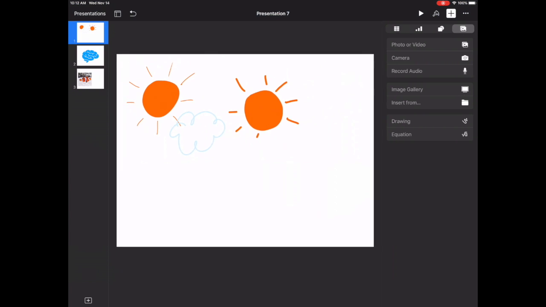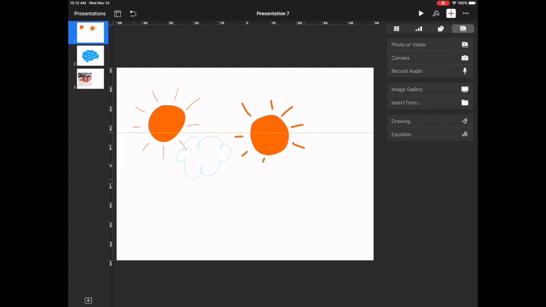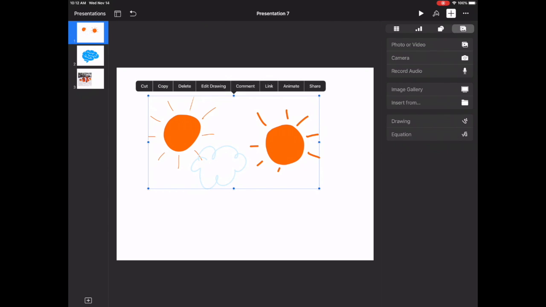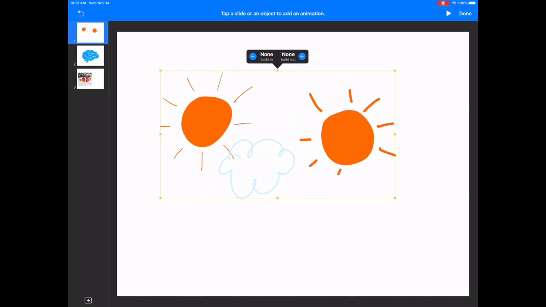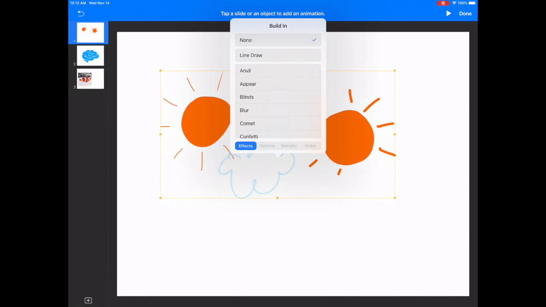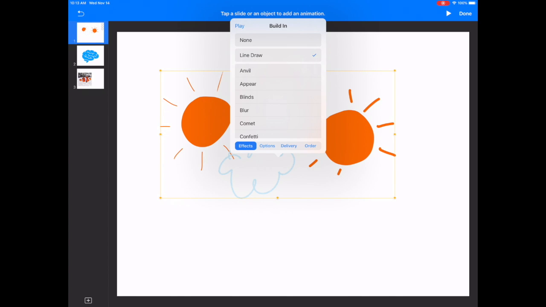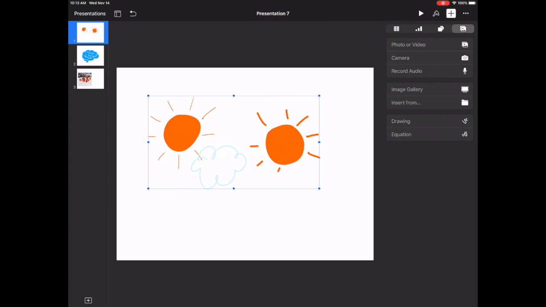So if I hit done, you'll notice that my drawing has become an image that can be moved around the page. If I tap it once, one of the cool features that you have in drawing is if I go to animate and I go to the build in, and I choose line draw, I can preview this and I hit play and it will show you that you can animate a drawing by showing the process in which you drew it. So that's the basic skills of drawing.